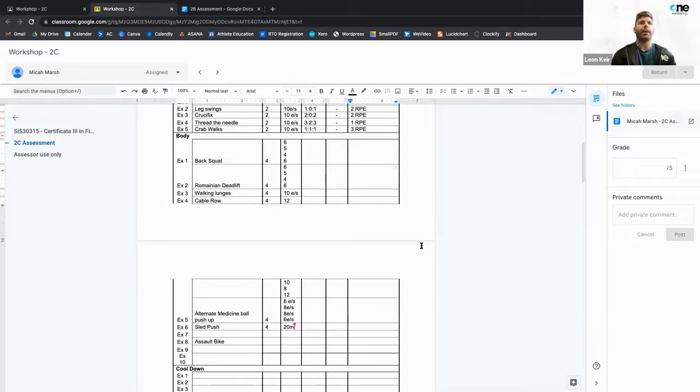All right, so let's go back up to the top now, back up to our back squat. We've put in our reps and our sets. Now we're going to put in tempo. So with tempo, with our strength exercises, it's always 2 1 1.